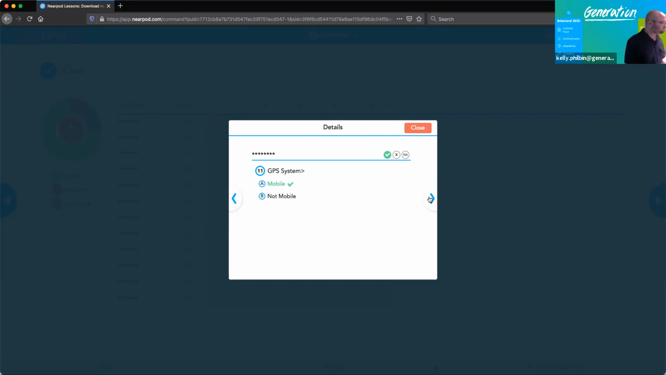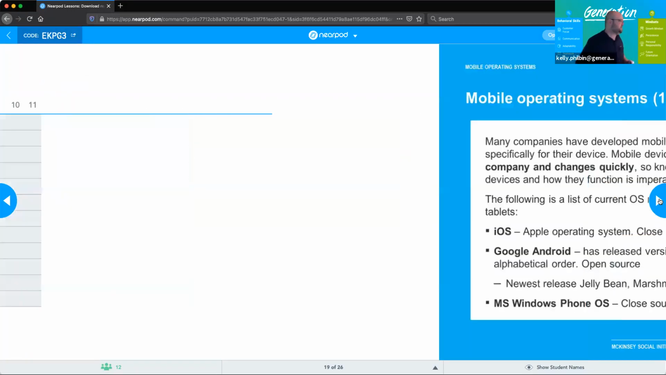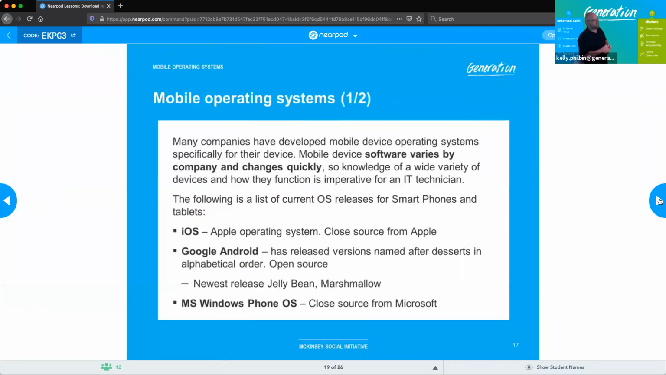GPS system. Mobile. I would agree. It wouldn't be very useful if it wasn't mobile. And I think we're back at the beginning, iPhone. All right. Good job on that one. Got through it pretty good.